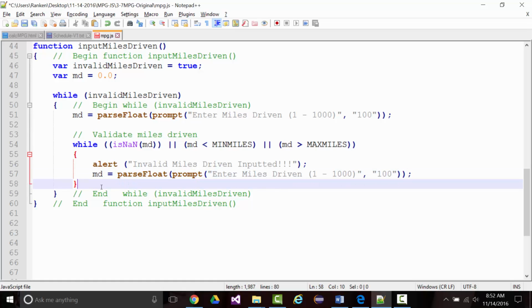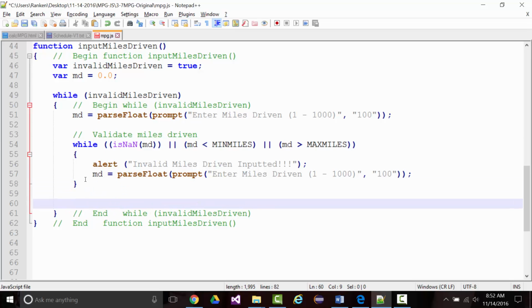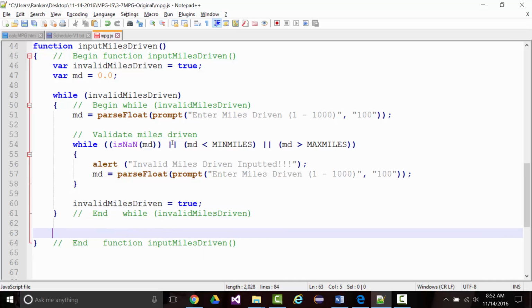And the last thing that I want to do in here is once I get out of this loop, that invalid miles driven, okay, once I get out of here, I want to say now it's true. I'm going to give you some time to put this in. That's the whole routine right there. So I'm going to give you a couple minutes to put that in.